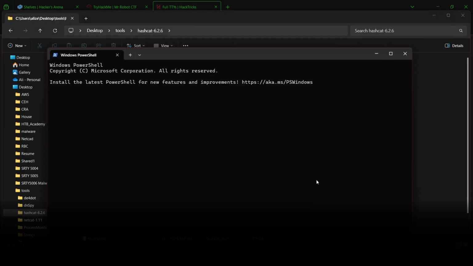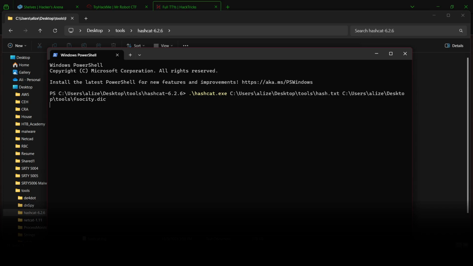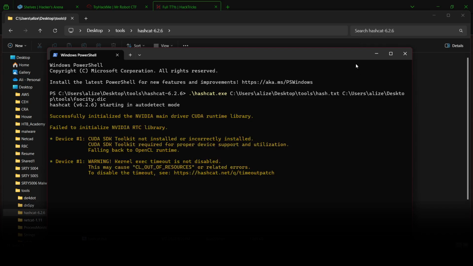Just open terminal from here. hashcat.exe. From here, we're going to use the hash file, and then we're just going to put the wordlist, and it should work. So it's in auto detect mode.